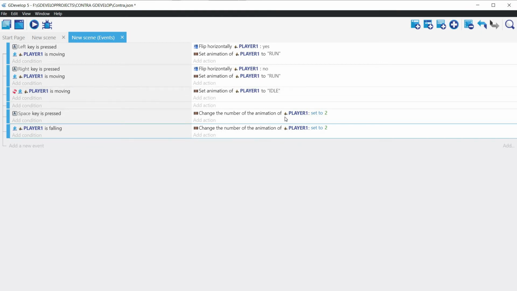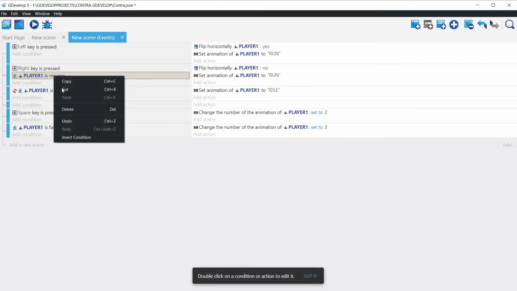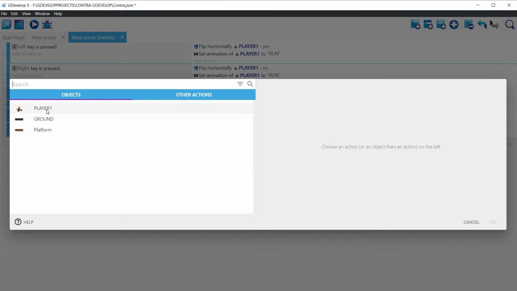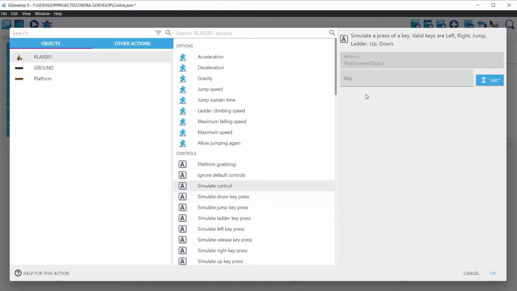To avoid this and let us control the way the system works, we need to avoid using the controls directly, but instead use another option that is called Simulate Control. This will allow us to actually perform checks before acting on them. So, let's start by changing the events that we introduced in the previous video, and take out from the condition the internal condition is moving. Now in the action, enter a new action with the simulate control, and in the key field enter the key that you want to simulate, so for now in our case right, left, jump.